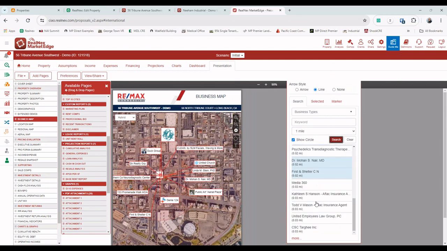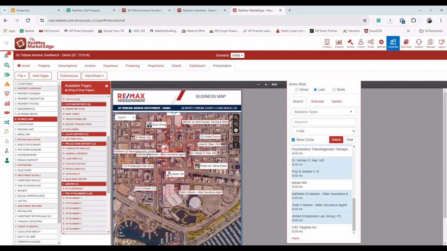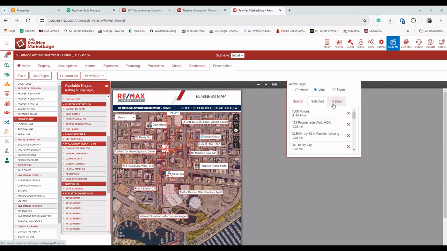Okay, so for me, this is easier to go and add them. And as I click on them, it'll start adding them into here. If there's a logo available, we'll populate the logo for you. If you want to show things like the circle for a radius, you can do so. You can even change the marker, change it from a line to none to an arrow. I don't like the arrows, but some like coffee, some like tea.